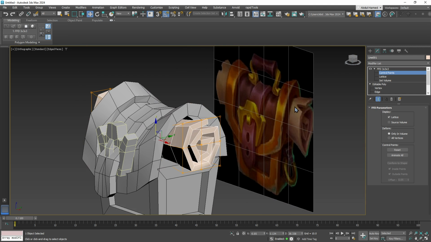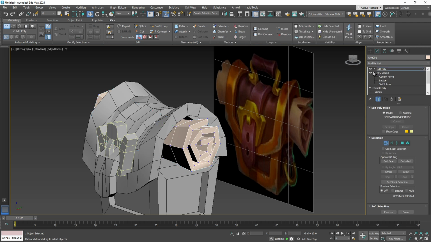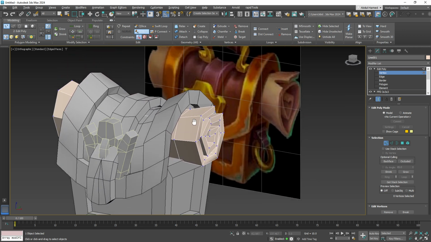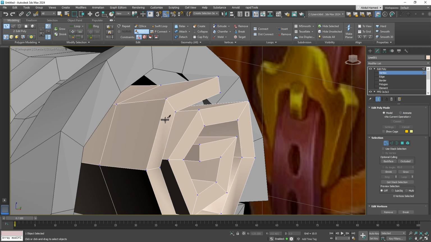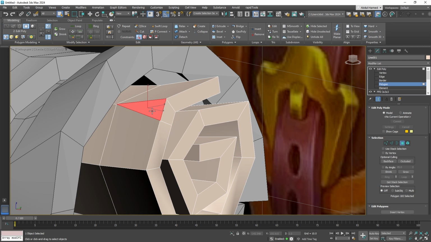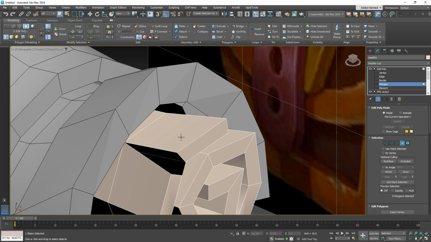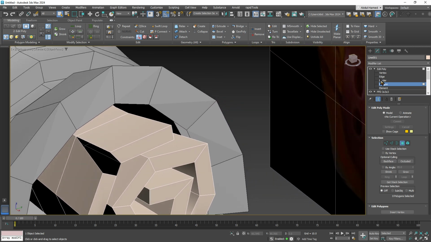And now let's add that cut in. So let's add another edit poly modifier, and let's use the cut tool. So maybe we can do this. Select those faces, delete and delete, and let's make a similar cut right here. So use the cut tool, select a polygon, then delete.